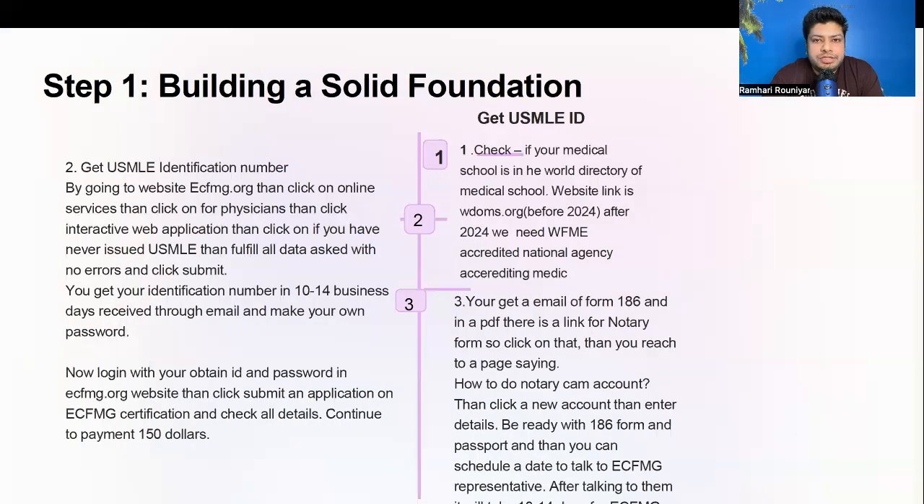So how to begin the process? At first, we need to check if the medical school is in the World Directory or not. For that, we need to go to the website wdoms.org. Before 2024, this is the place where we find whether individual colleges are registered with the ECFMG or not.